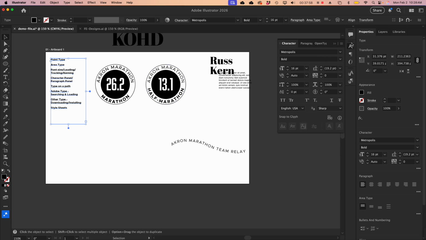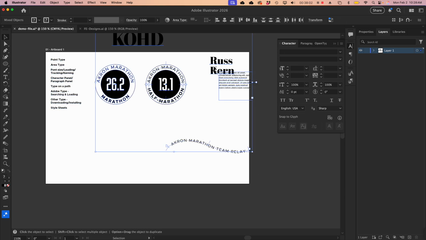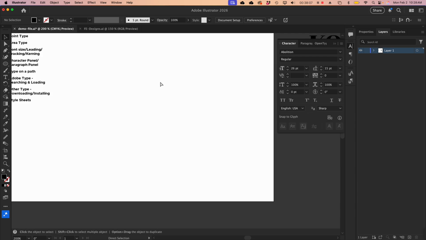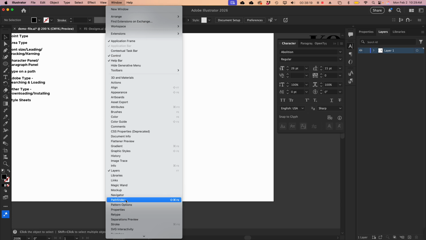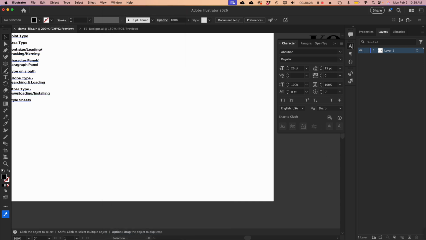I'm just going to grab these, move them out of my way. And if you don't have a character panel or your paragraph panel up, remember that that's under the window menu, down here to type, character and paragraph. Character is what I need for this though. So I'm just going to type, again, I'll just type my name.